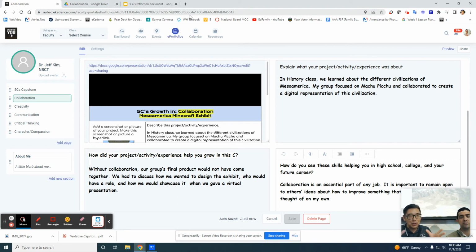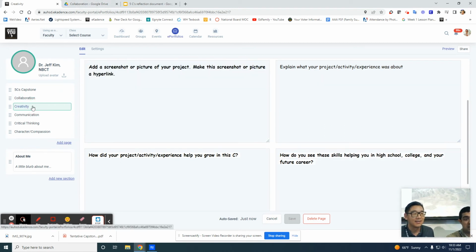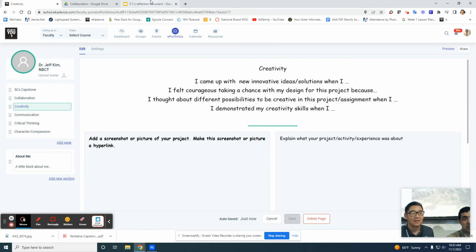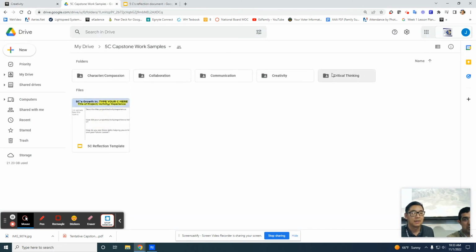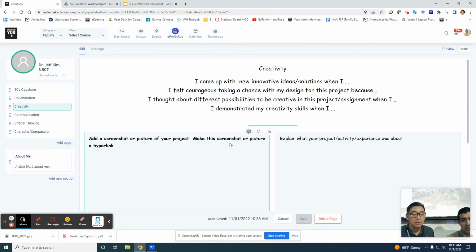I see collaboration is in here. What if they wanted to talk about creativity and communication, and critical thinking. How do they do that? They very simply click on the tab that says creativity, and you would have to go to your Google Drive up here and choose the item from the creativity, just like we do with collaboration, and then you would do the same steps of copying and pasting to these pages here.